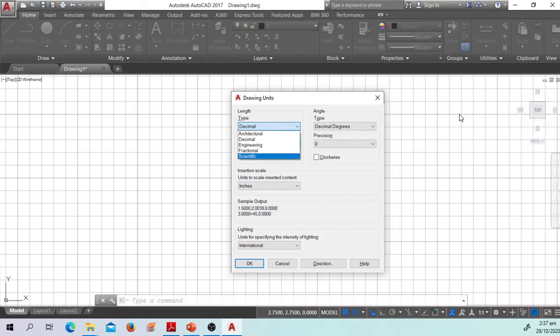So, the architectural option displays feet and fractional inches. Engineering units display feet and decimal inches. Fractional units display units in a mixed number. The most common is to choose decimal.